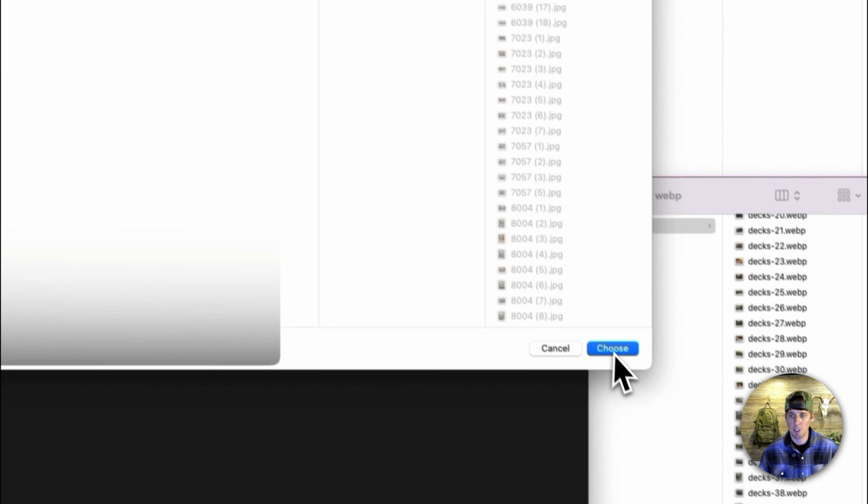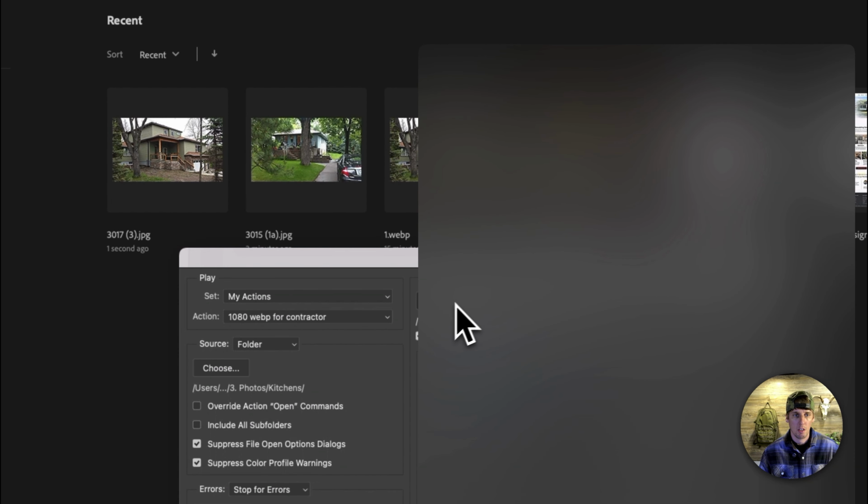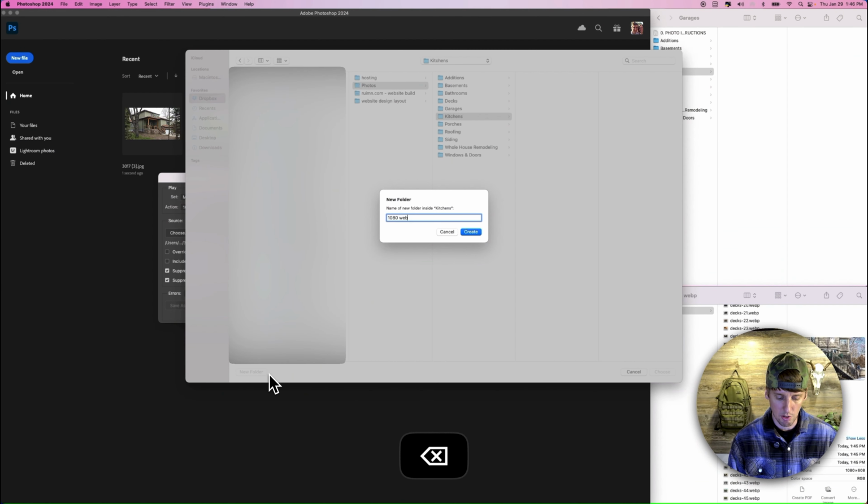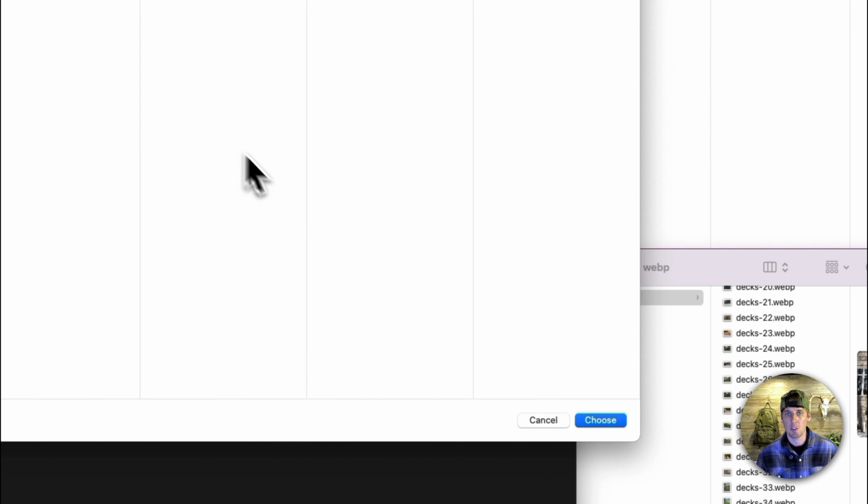badges. So we'll go to kitchens, come into photos, kitchens, new folder, we'll call this 1080 WebP. It's always good to label so you know what photos are, and you still have the originals if you need to change out or update it.